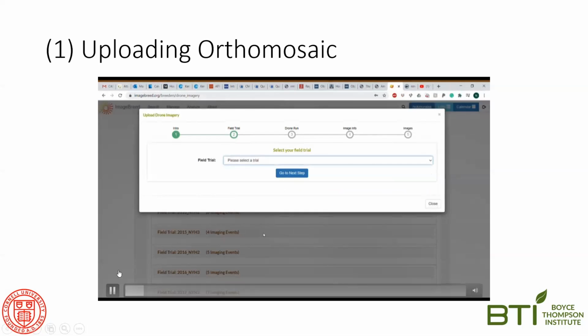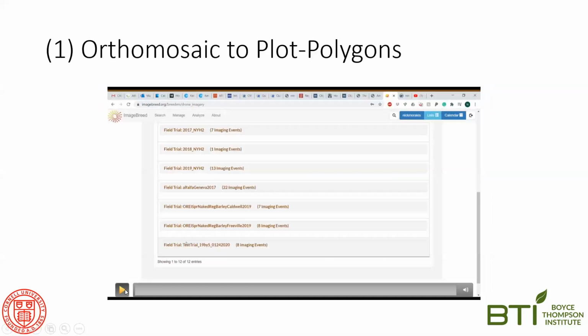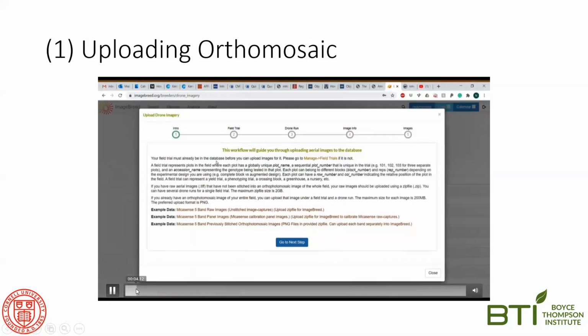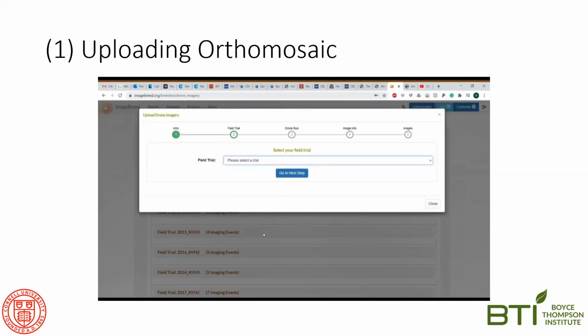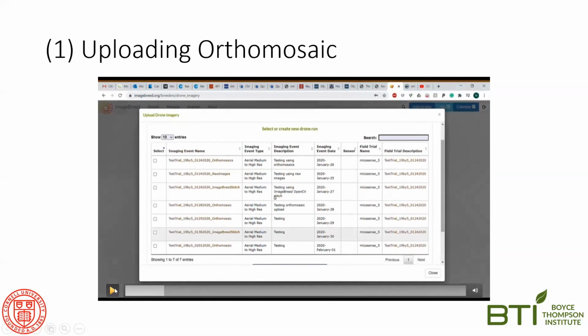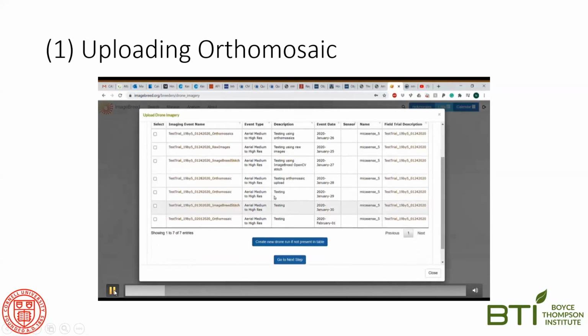The first screen there is just some information. I just skipped it for time. Then you select a field trial. So the field trial has to already be in the system. I didn't go into how to upload a field trial, but that's Breedbase specific. So here we select a field trial, then it'll show you all of the previously loaded imaging events.